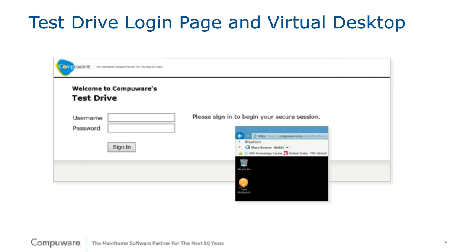So now you have the email, you have all the information to log in. You're going to log in, you're going to see the desktop, it's simple and clean, and then you just open Topaz Workbench by double-clicking that orange icon.